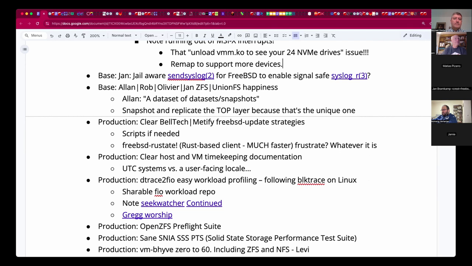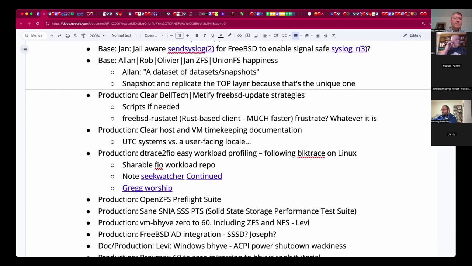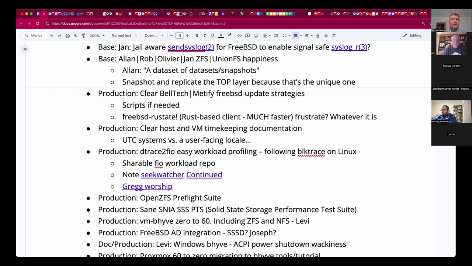Cool. That puts a few things in perspective. Appreciated. Jan, while you're talking, you mentioned syslog some time ago, which perhaps OpenBSD had a better one.